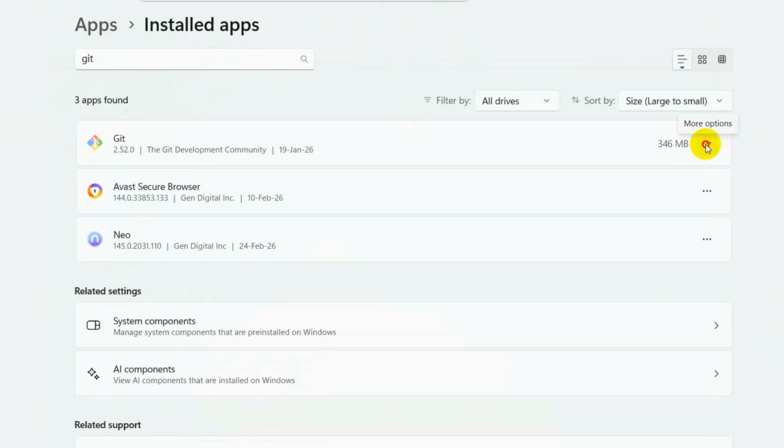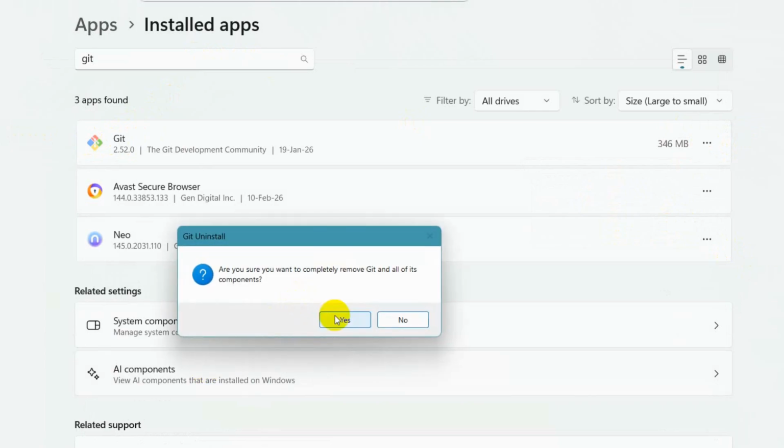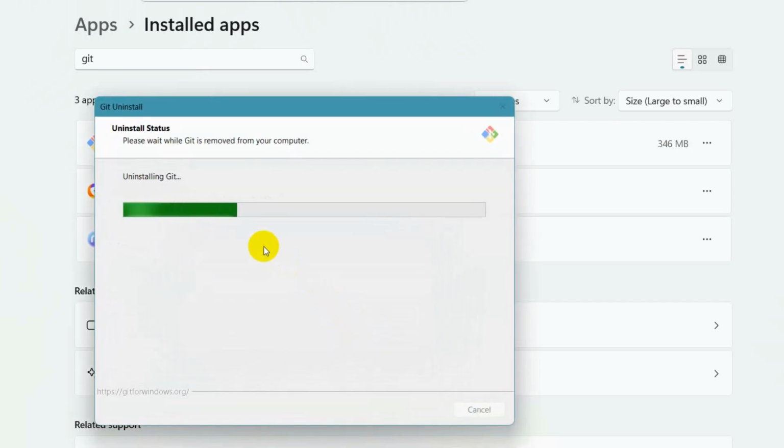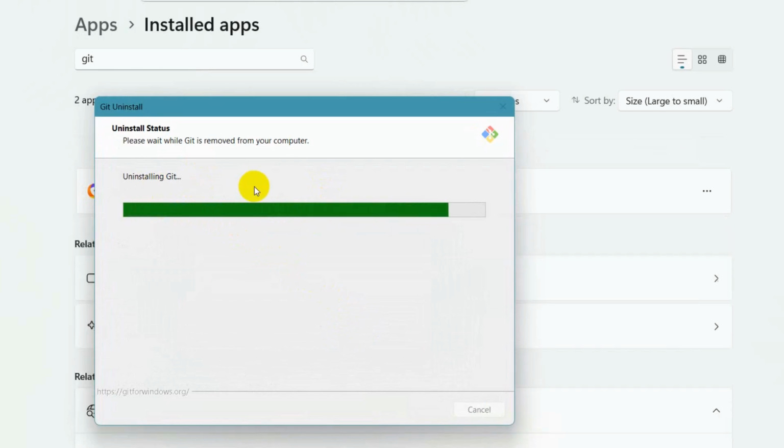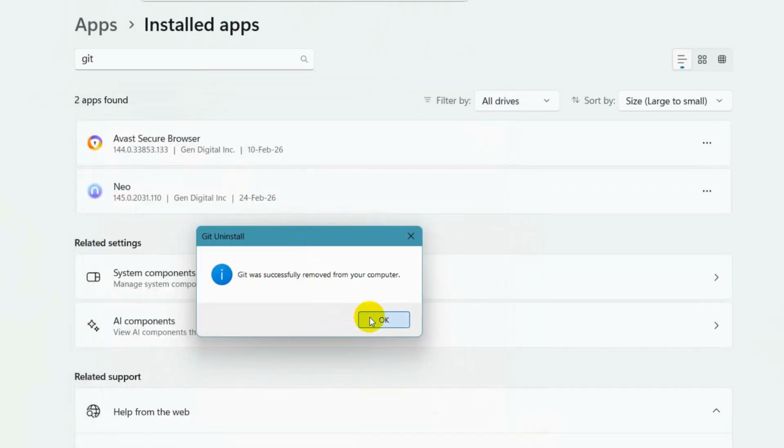On this three dot, we need to click, then click on Uninstall, click on Uninstall again, and click here Yes, completely remove Git and all of its components. So I'm going to click here Yes, and it will uninstall Git completely from the system. And we can just click here OK.